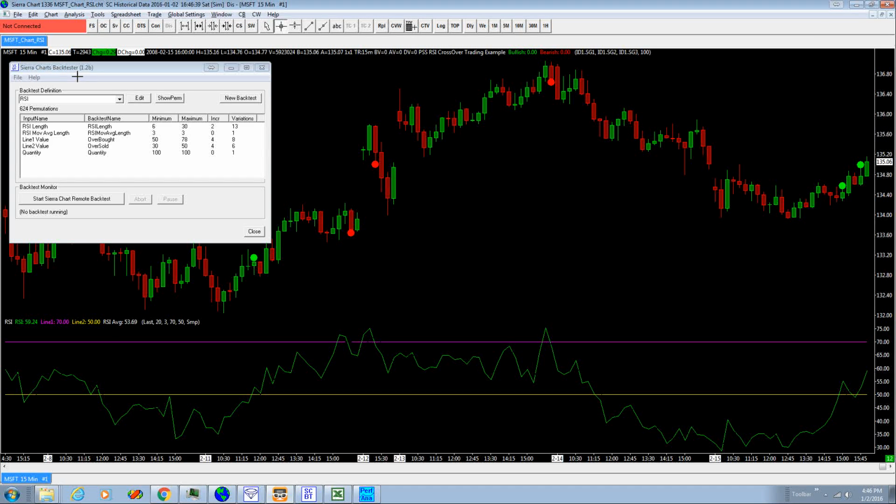Backtesting essentially means that you have a trading strategy which generates shorts and longs, and we have just used here as a simple example the typical RSI oversold and overbought strategy. You can see that in the matrix you select your parameter and then you select the minimum, the maximum, and how much the increments are, so that you get a certain number of variations.